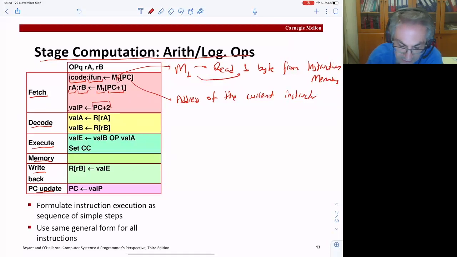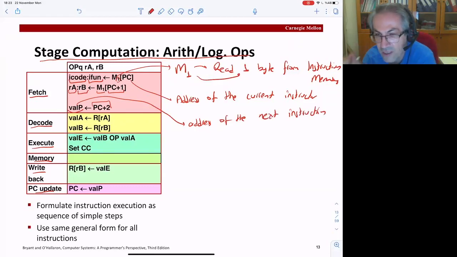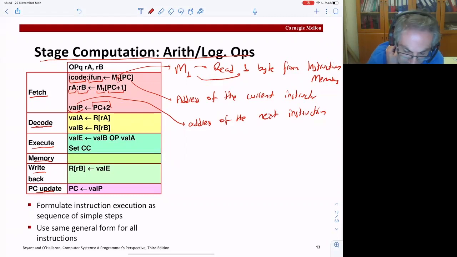Well, this gives me valP. valP is the address of the next instruction. I don't need this till the end of this execution. But given that at the beginning I can compute it, it's better to just put it aside, and then you'll use this. And then in the decode stage, I have a register array, and let's read this as valA, and the register rB as valB.